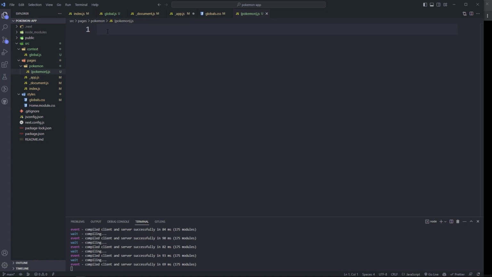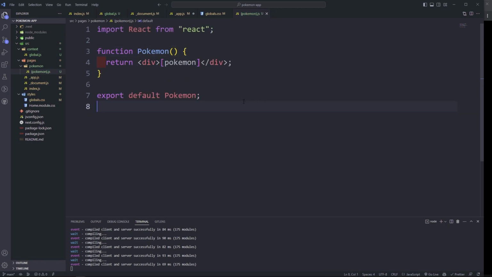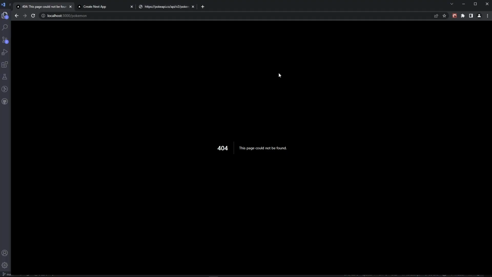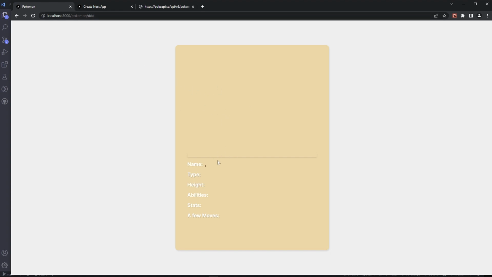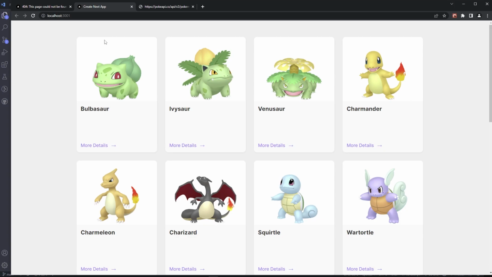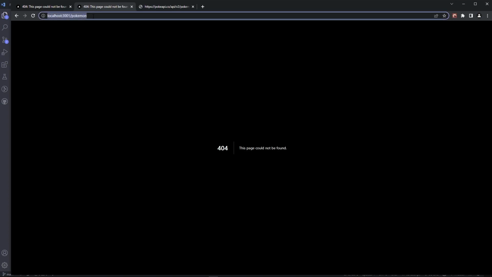Here we're just going to create a React functional component. So let's just name this Pokemon. Export default Pokemon, save. Okay, so now when I route to Pokemon slash whatever, it's going to show you this. Ah, this is the original one. Here, when I route to Pokemon, it doesn't exist, but slash something is going to show you Pokemon here.